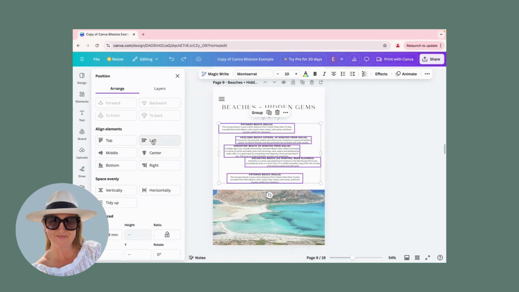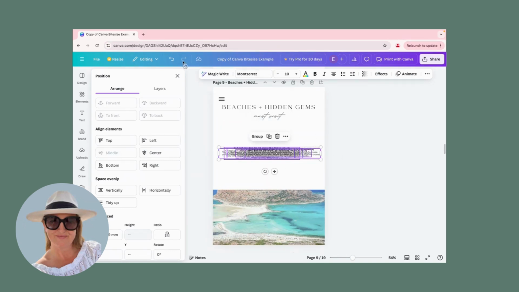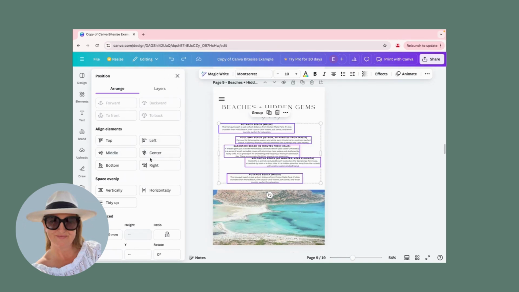Again, you can align everything to the left, to the right and to the bottom. But what we really want in this case is aligning everything along this sort of vertical axis. So we want the center button. The middle button will align everything like that in the middle. Again, it's not the right option for what we want to do in this case. So we're just going to click this center button and see what happens.